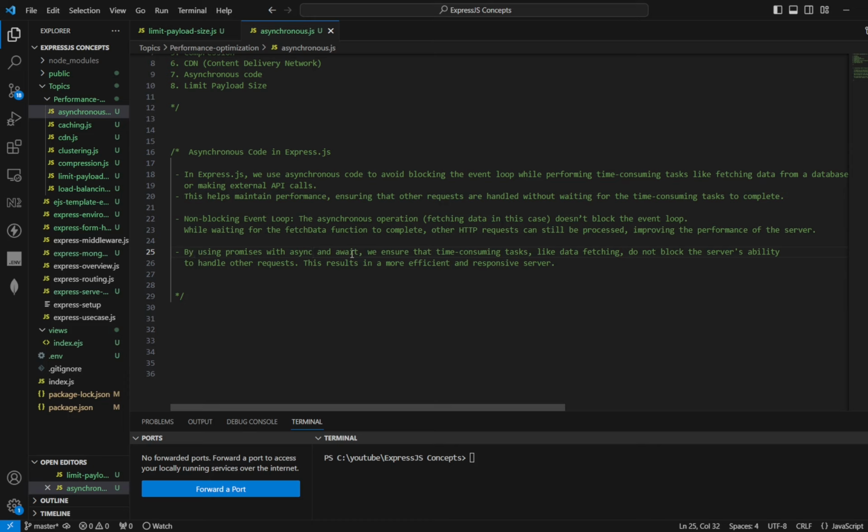By using promises with async and await, we can ensure that time-consuming tasks like data fetching do not block the server's ability to handle other requests. This results in a more efficient and responsive server. Okay, so let's discuss this with the basic code.